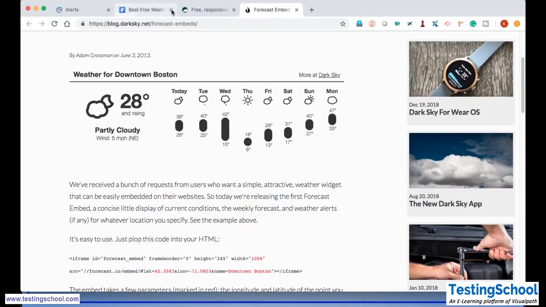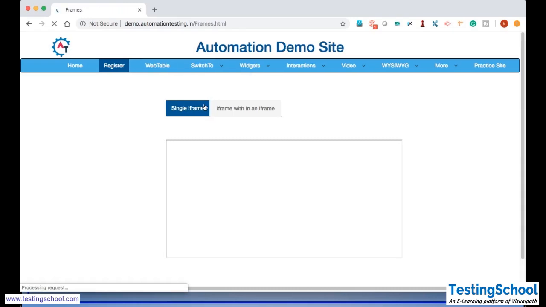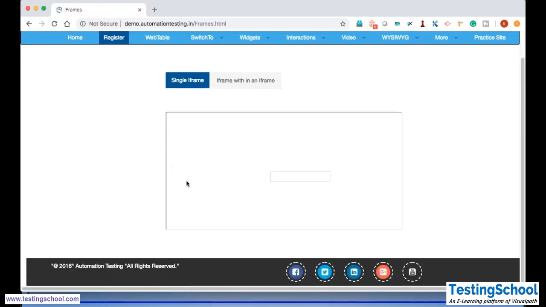There is a reason for using iframe. So what is the issue with this? Why talk about all these things? Okay, so I'll switch to alerts. So this is an iframe. Inside the iframe I have a text box, and I can write something in this. So now we'll see how to handle this.